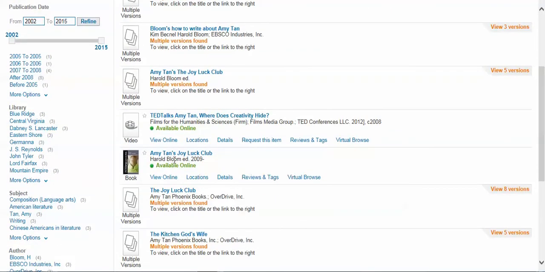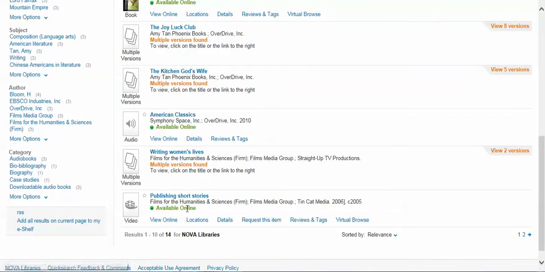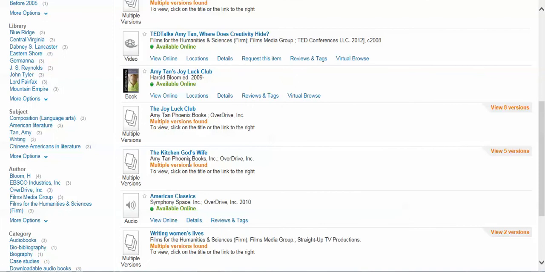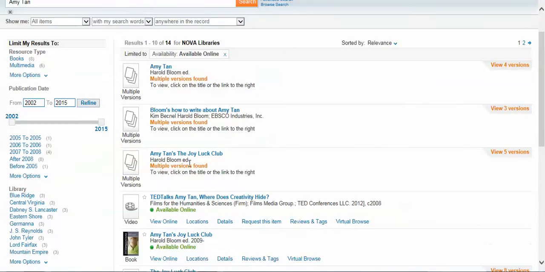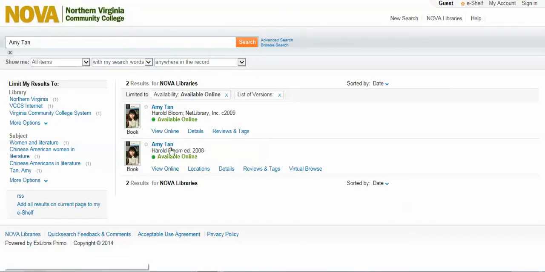We also have some films, so those are good, but for what you're looking for, when you're looking for an actual book, then you are actually needing to have something that is either an ebook or a regular book. Also, you have Amy Tan's Joy Luck Club, which is the actual book itself that's available to read online. And so we have Writing Women's Lives. Obviously, Amy Tan is part of some of those things, but let's just stick with a Harold Bloom book for right now. So let's click on the title, and you'll see that there are two different books.